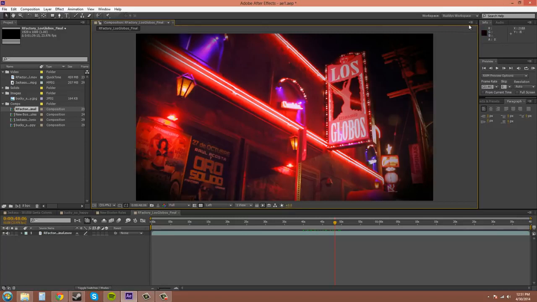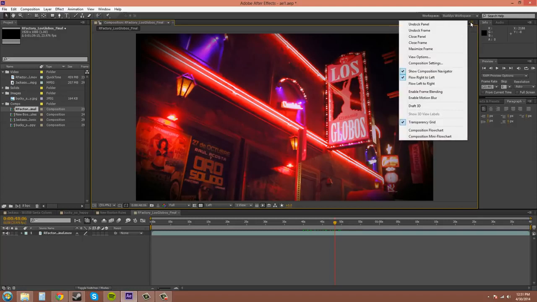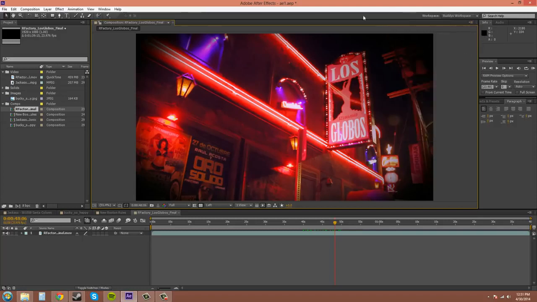And then you have your options panel up here, which is on all of these. There's an options panel on every single one of these, but they're all pretty much the same, so no need to go over it again. And yeah, that's pretty much it for the composition panel.